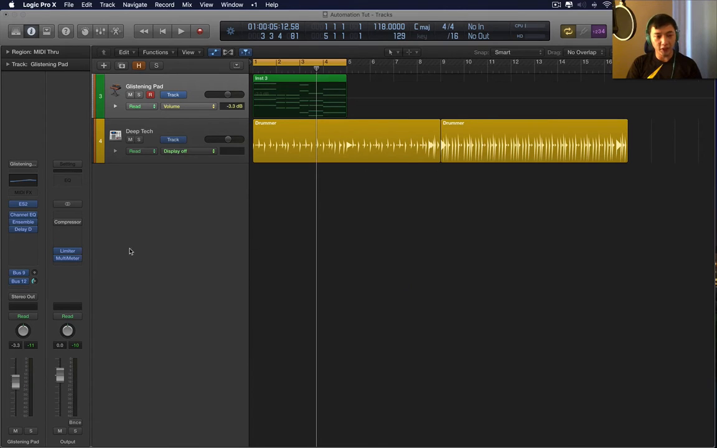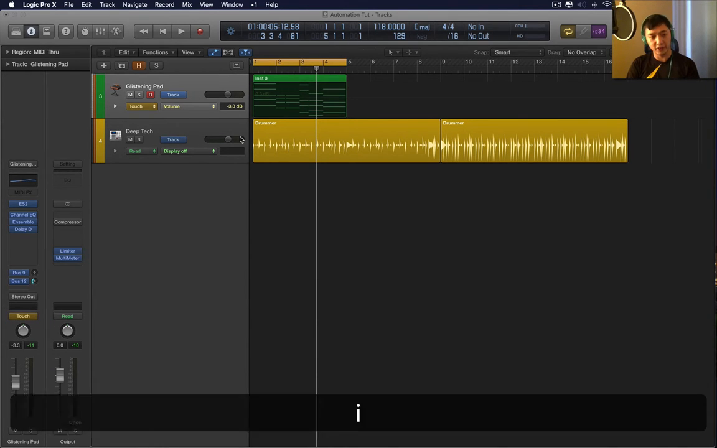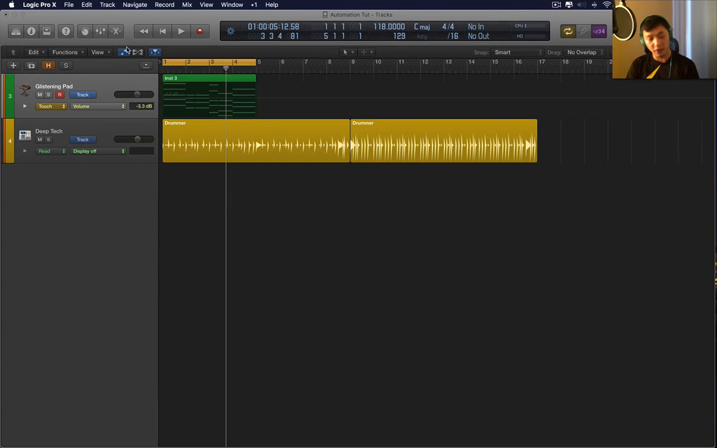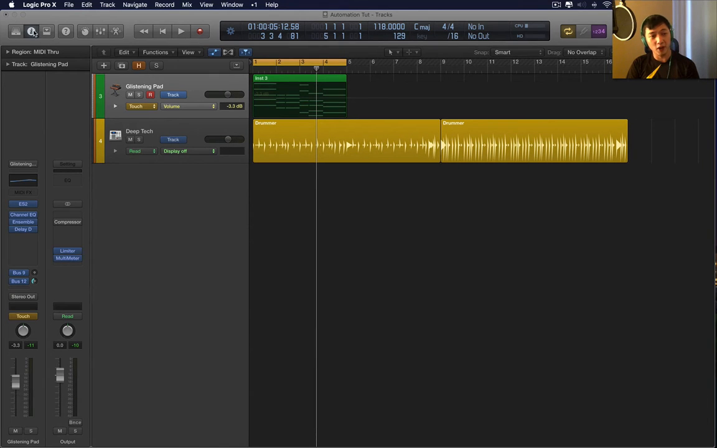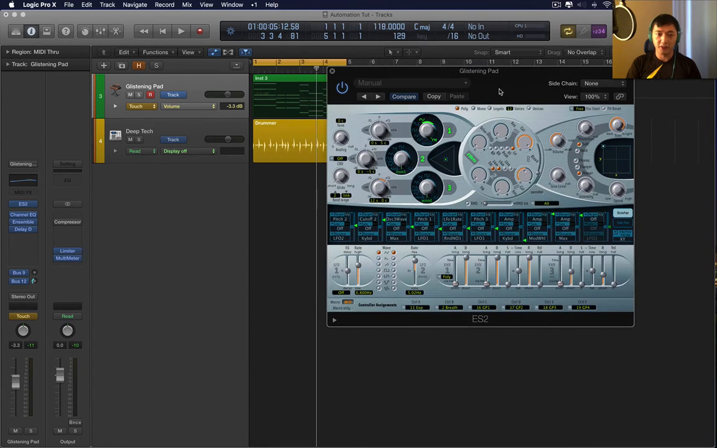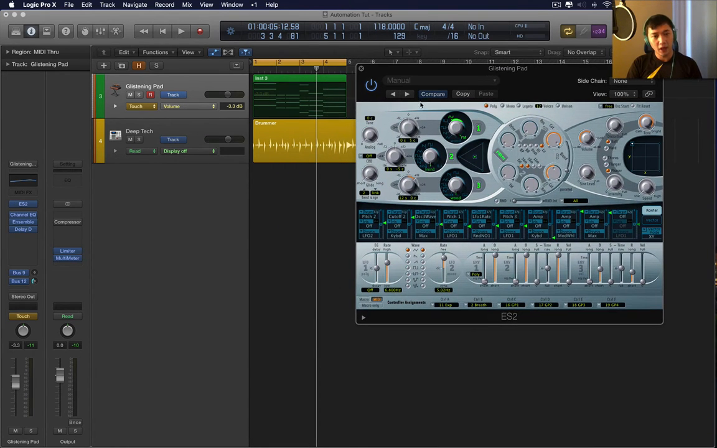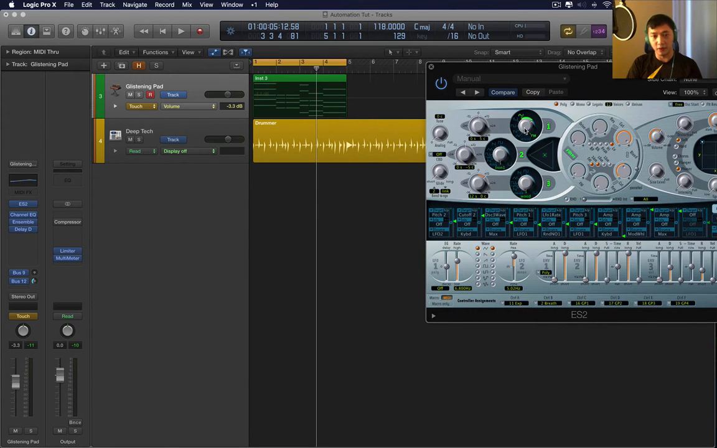So one thing that you can do is use the touch automation, which is located here, and you press touch. If you don't know how to open this, if your session looks like this, just press I for the inspector at the top left of your Logic session. So now that you have the touch automation open, it should be highlighted in yellow. And when you press play and turn a parameter, the parameter will be shown in the automation lane in the arrangement view.